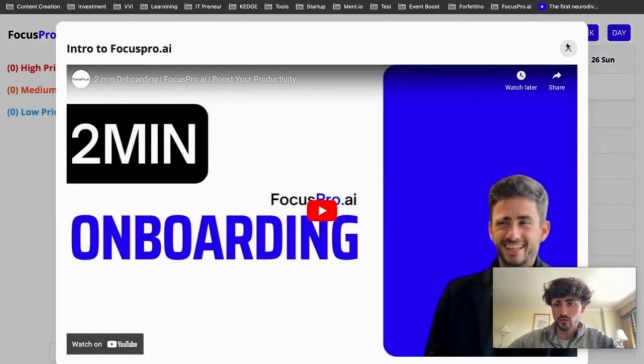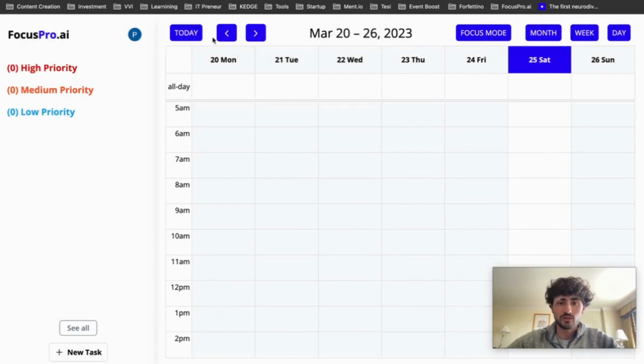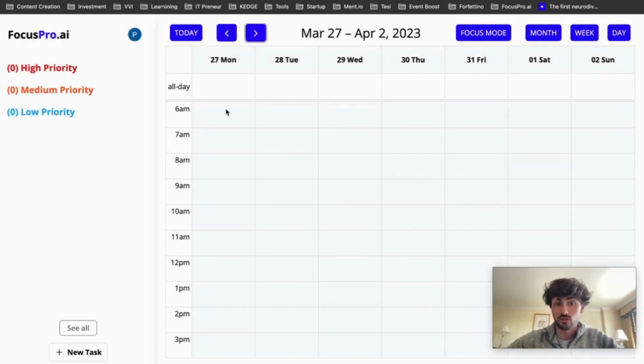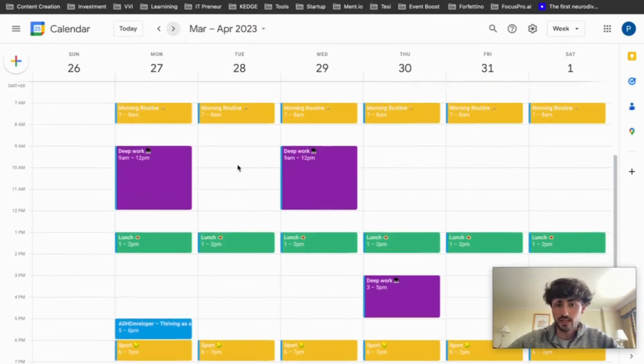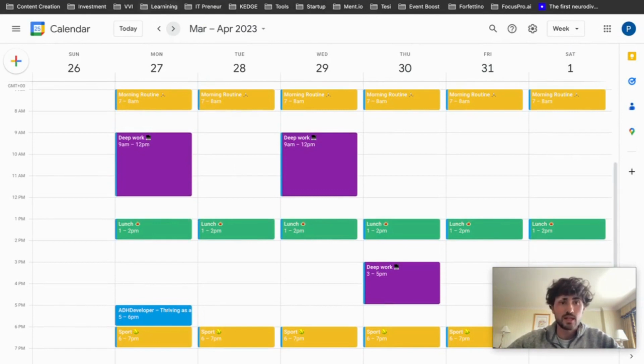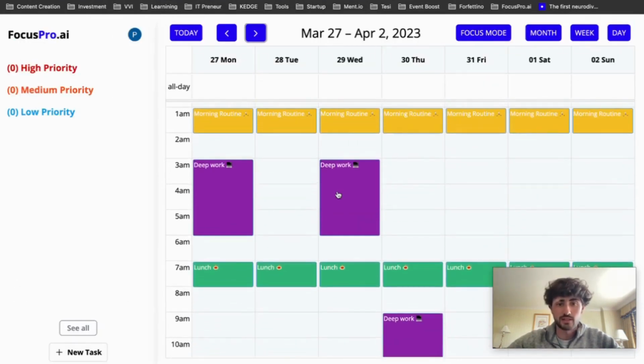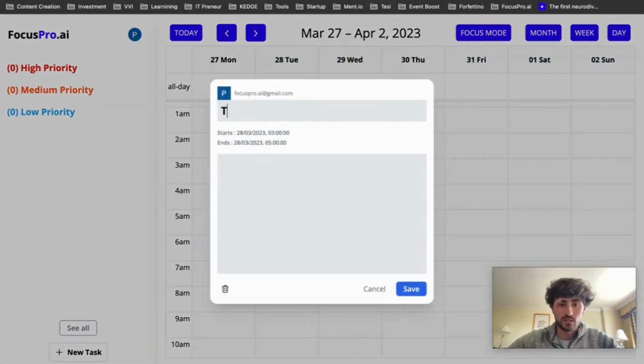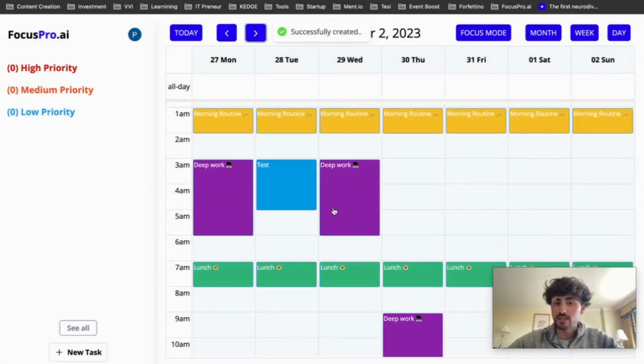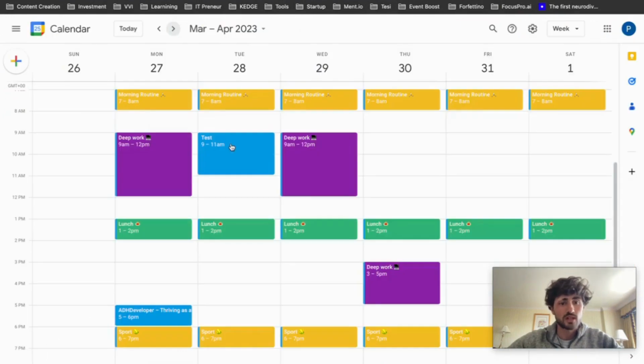This is the little introduction, but since I'm here, you don't need this. What the software is going to do is pull data from your Google Calendar. So let's have a look. This is my Google Calendar, as you can see, already populated with my events. When I go to Focus Pro, the same thing is going to happen here. So I got my events, just like in Google Calendar. This means that everything I do here, for example, if I create an event, it's automatically synced with Google Calendar. So when I go back to it, I see it right away.